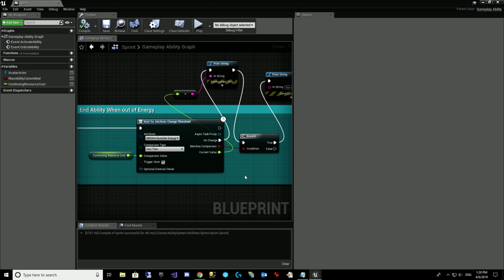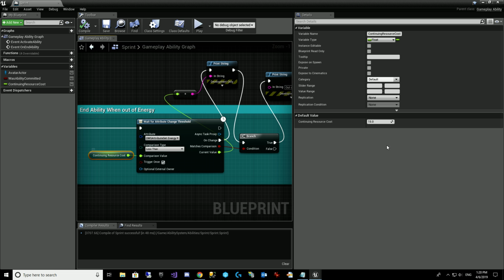That's exactly the same. Attribute set energy less than. Comparison resource cost is 15. Continuing resource cost. Trigger once. Interesting.